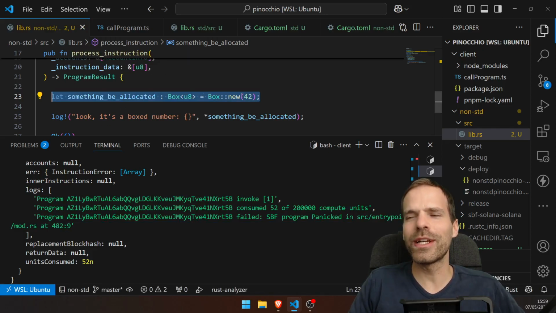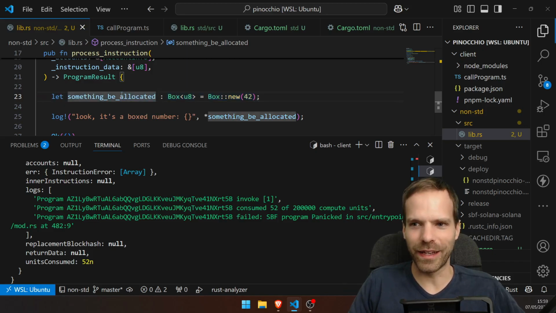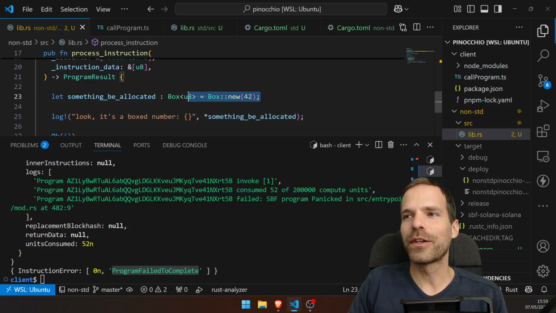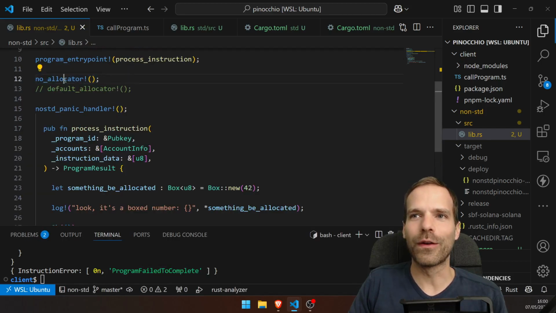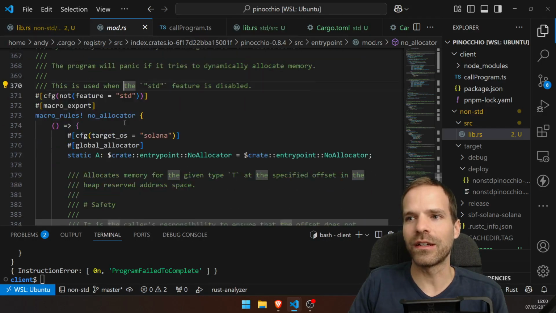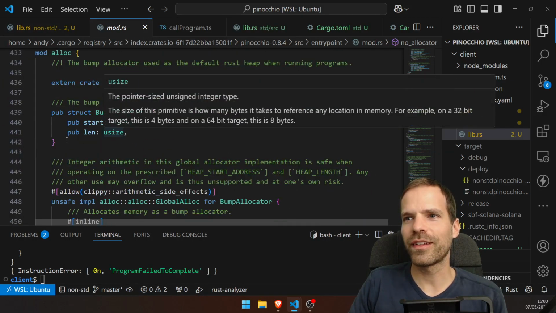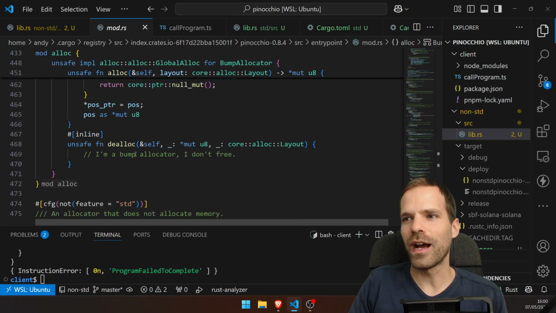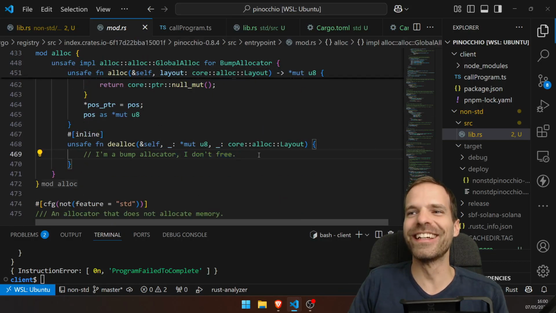Okay, fine. But really, this is the reason why it panics. So program failed to complete. We panicked. Why? Because we are allocating stuff even though we have no allocator. Or really the allocator, what it does. You can have the implementation of it here. Allocate memory as a bump allocator. I'm a bump allocator. I don't free.